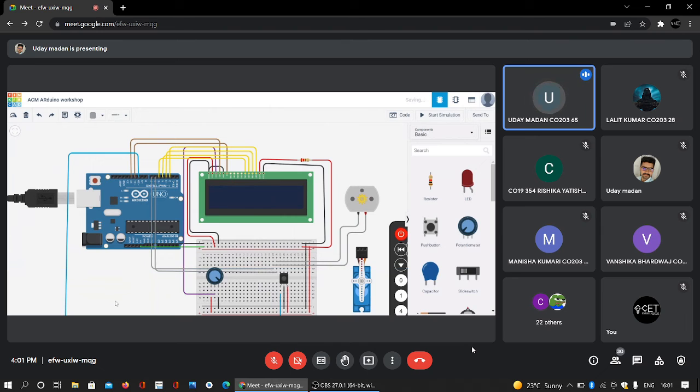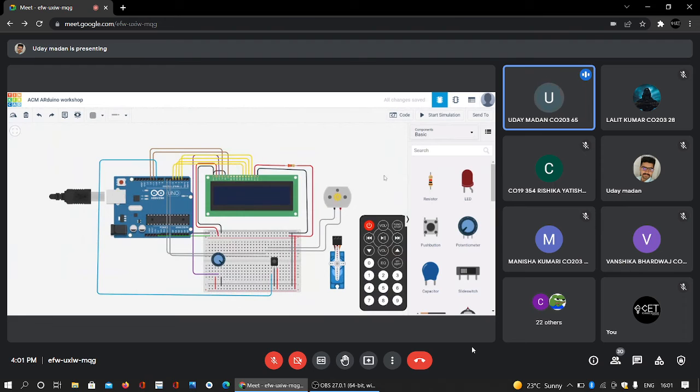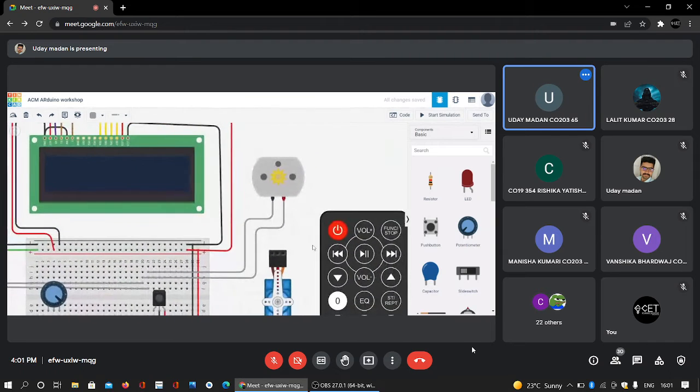Okay, so I've connected these to pin number 6 and 7 of our Arduino. So our DC motor is ready.